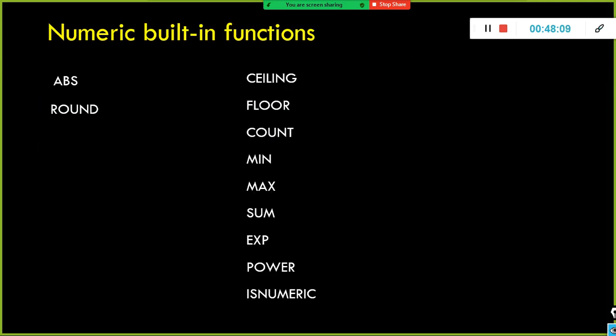Next, we will take a look at the built-in functions that are available as part of the numeric data type. This is just the tip of the iceberg. If you take a look at the manual, in Microsoft SQL Server, a lot of built-in functions are available. These are the most frequently used and popular built-in functions, which you should be aware of.